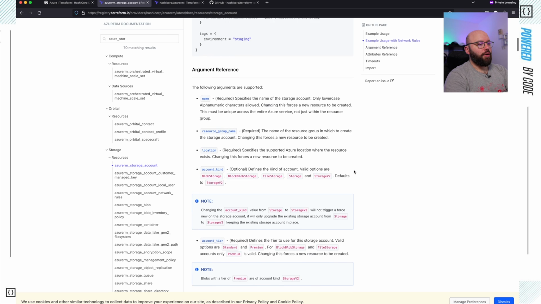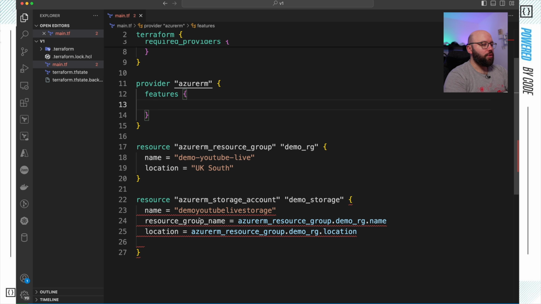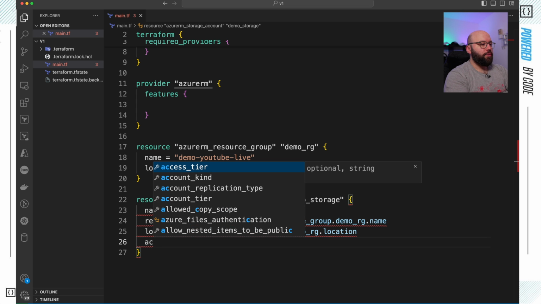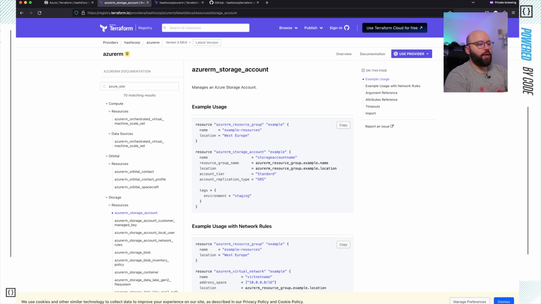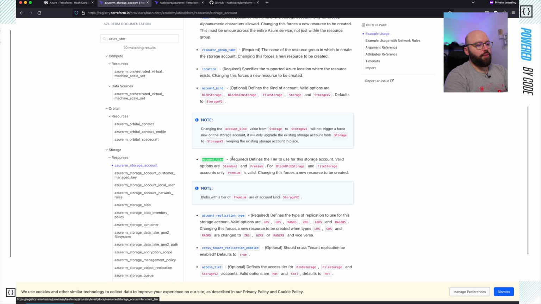So right now what I have done, I have added the name, the resource group name, and the location. Now I need to add the account tier as well as the account replication type. So let's see how we can do this. All I'm going to do here is put account tier, and if I'm not sure what the account tiers are, I can just copy this and look for it here, and we can see the account tiers provided are standard, premium, and block blob storage. So for now I'm just going to go with standard.